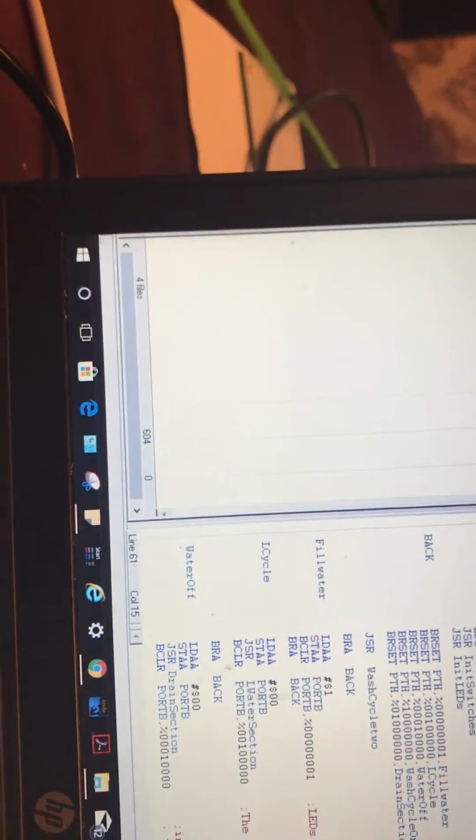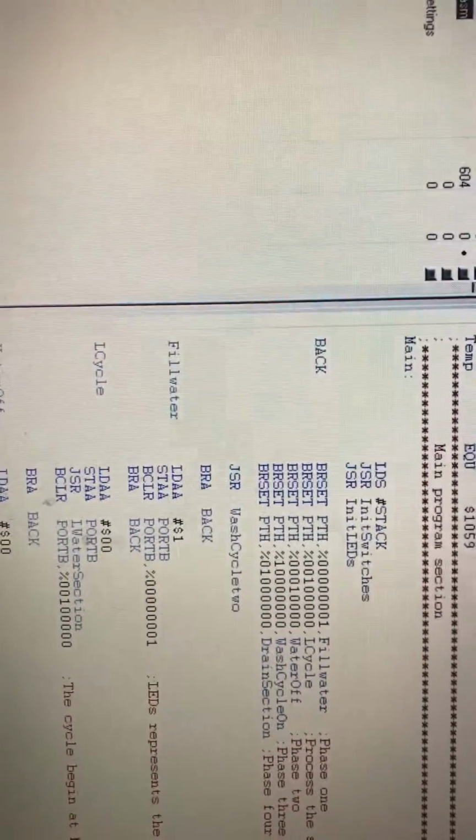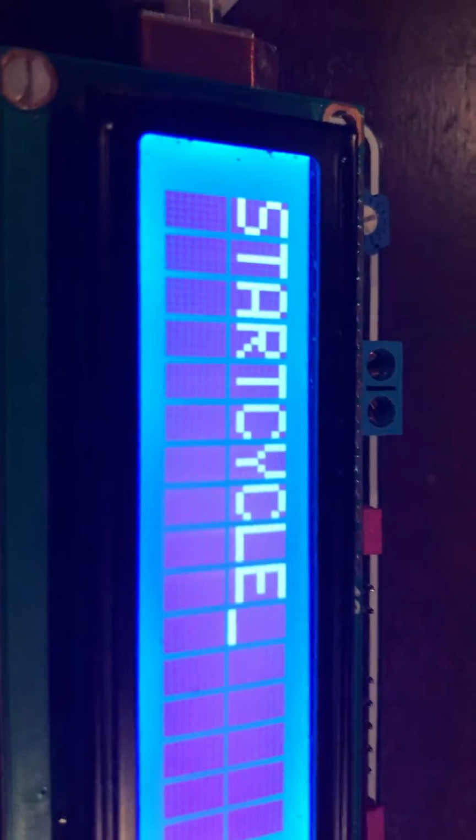But before I introduce you to another phase, I want to introduce you to the LCD. The LCD is used as an intro, letting you know that it's going to start a cycle. So when I activate the LCD, you should see this message. Hold on. Telling you that the cycle is started. Okay. So when the cycle starts, now we're going to be introduced to another phase.